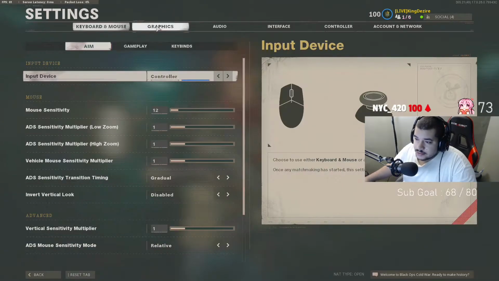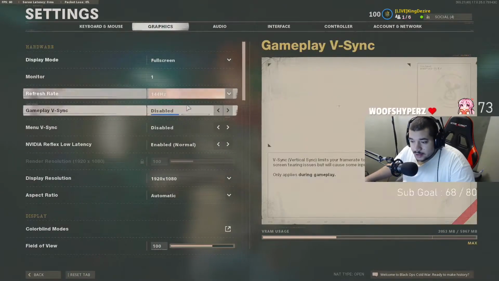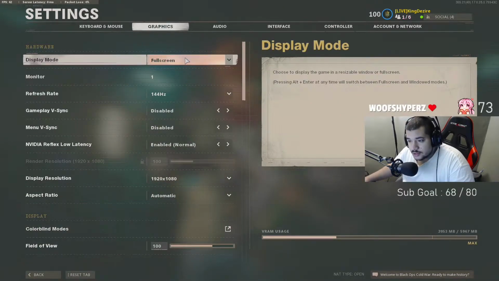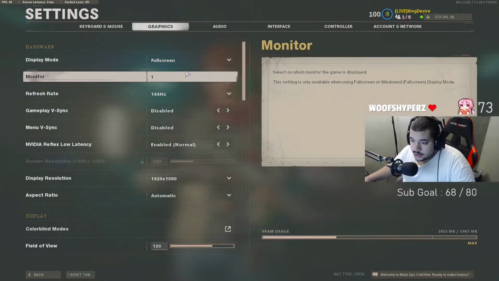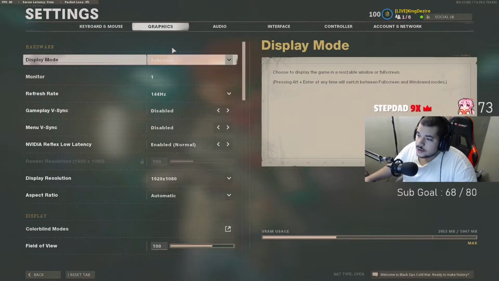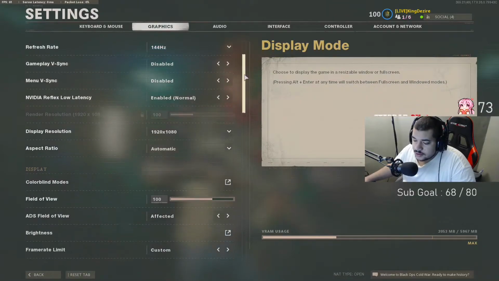These are the settings I'm currently running. I am on PC, so it may look a little different if you're playing on the next generation consoles or even on the Xbox One and PS4. Right here, as you guys can see, for those of you PC guys out here, this is what I'm using.